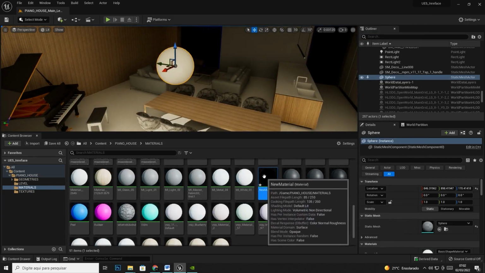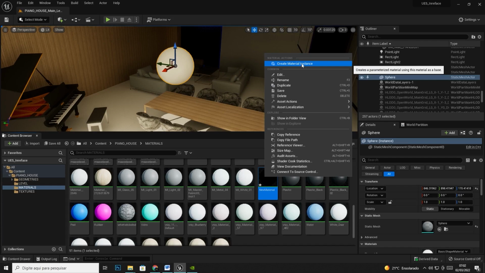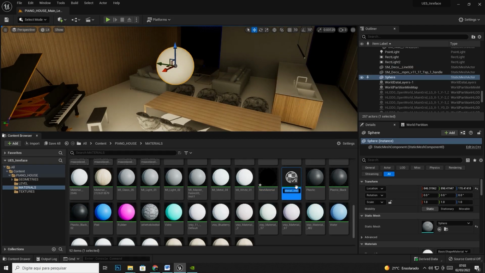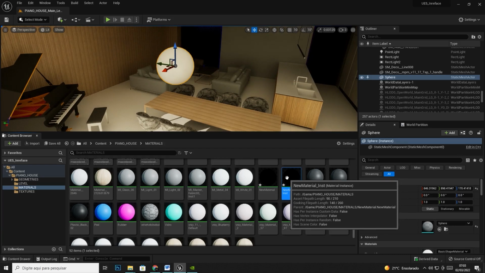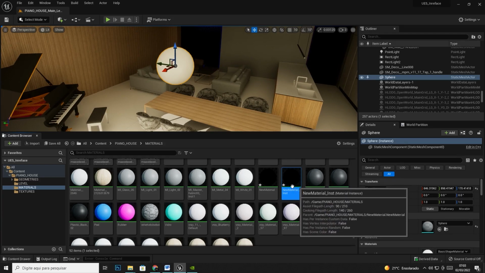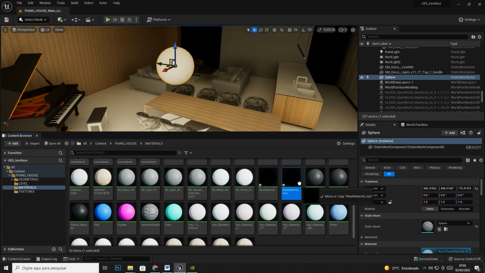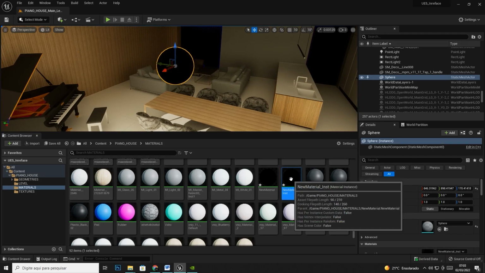Okay, great. Right button. Create an instance. For now, we're not gonna worry about this. What is an instance? We're gonna talk about it after in the material class, okay? Let's put it into our object. Cool, it's dark, it's black.